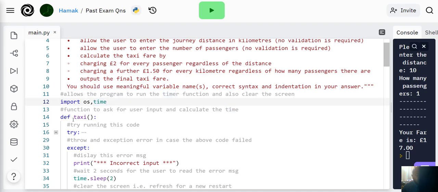Then I defined the function and I named it taxi. Now remember what they said here: use meaningful variable names. So if my function is taxi, that's meaningful. If I put here food or buses, then it wouldn't make much sense considering the fact that it's about a taxi company. Now I'm going to use try and except, which says try doing something, but if there's a problem, then do this. That's what try and except means.